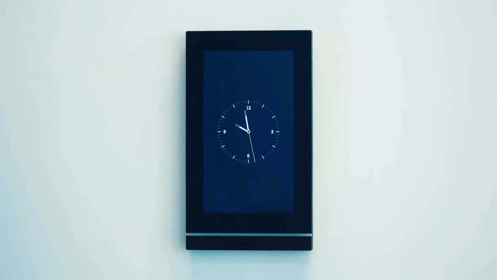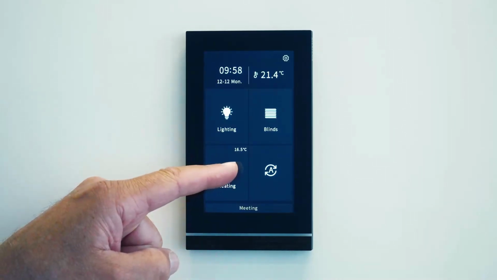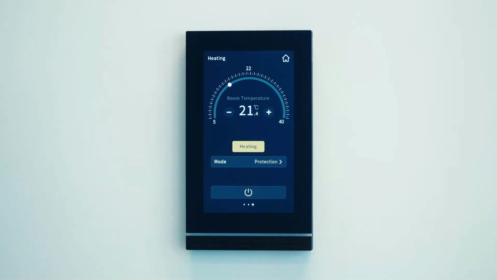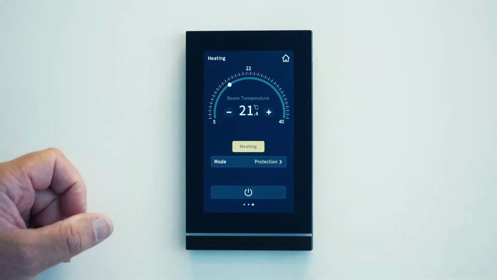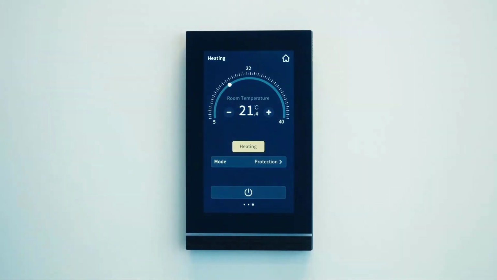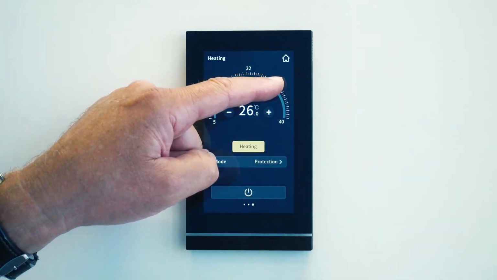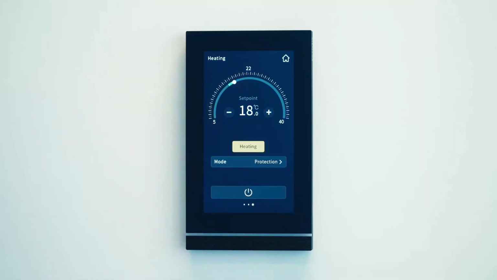I would like to introduce the operation and display options of the room temperature control. Let's start with the function page for heating control. In the center of the display, you can already see the currently measured room temperature. Using the slider, you can set the desired room temperature set point in a range between 16 degrees Celsius and 26 degrees Celsius in absolute values.